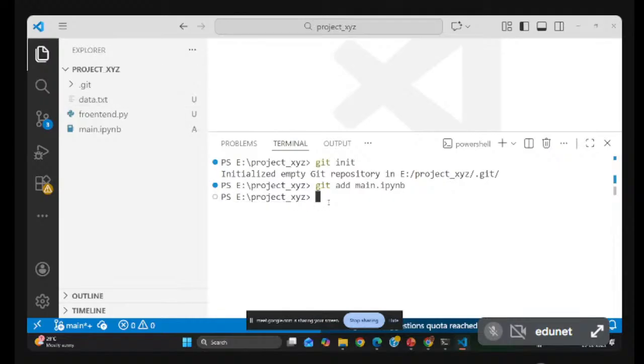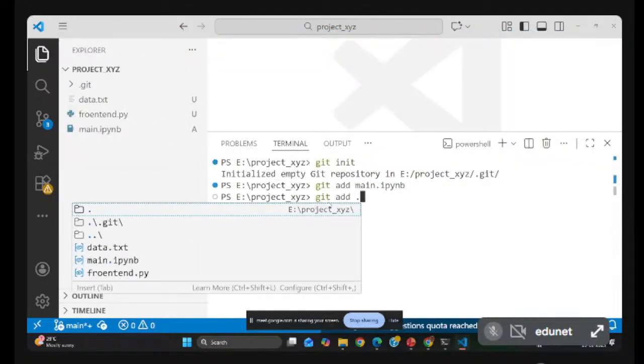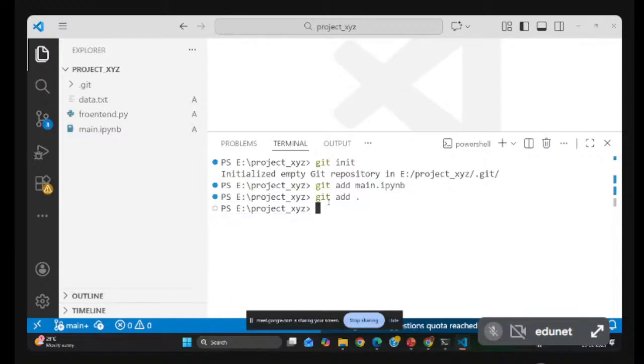If you have 1,000 files, are you going to insert them one by one? No, at one time we are going to insert all files. For that, what command do we have? Git add dot. It will add all files. Now you can enter this. Now you can see all files getting added. I hope you get my point.